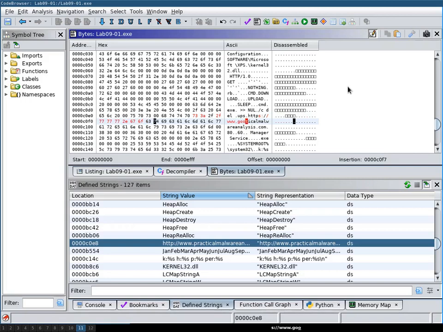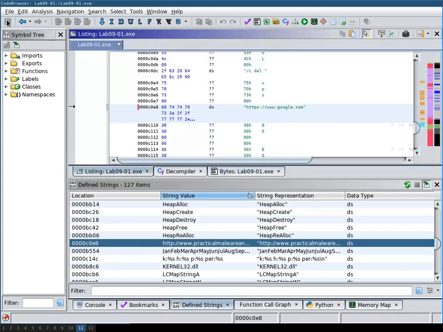www and then google.com. And then terminate this with a null byte. Fill the rest up with null bytes. And then we're going to save it.